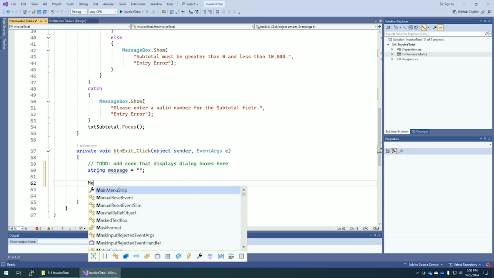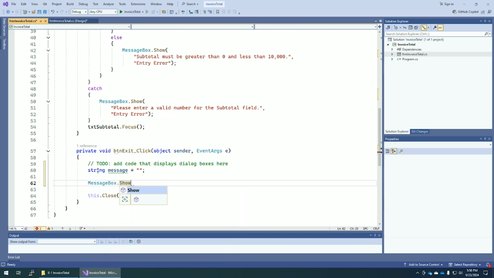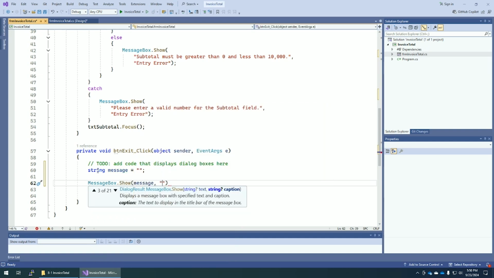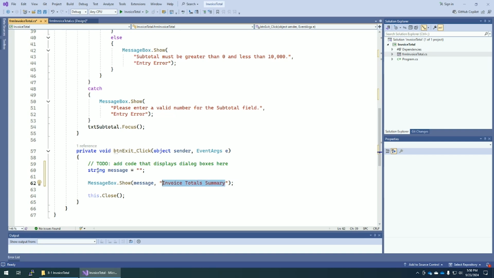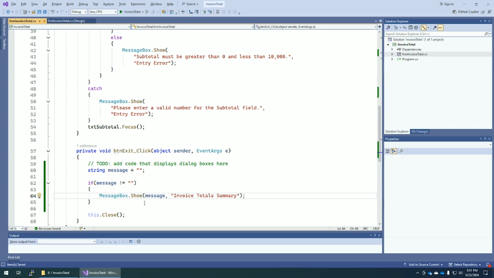So let's just jump right ahead and do MessageBox.Show, message, and we can say like, invoice totals summary. That's just the title of that message box. And we can even go a little bit further here. We can say if message is not equal to nothing, then we can show this message box, because we don't want to show it if it's empty.